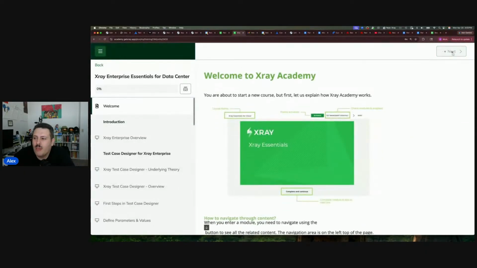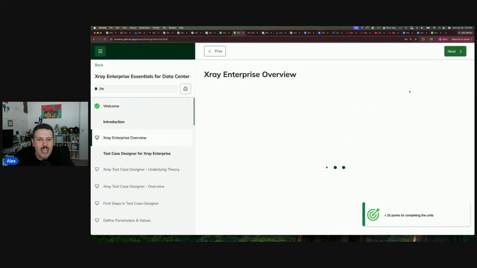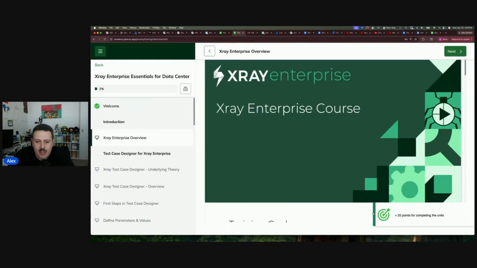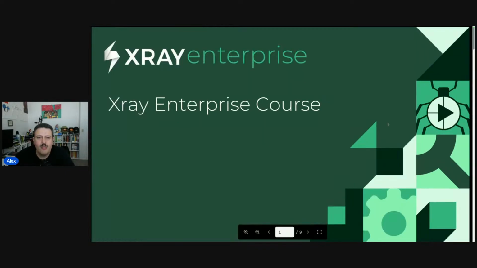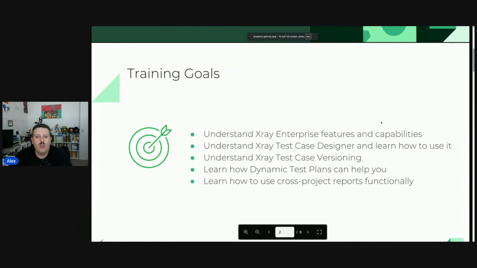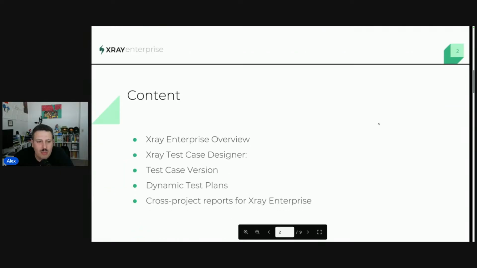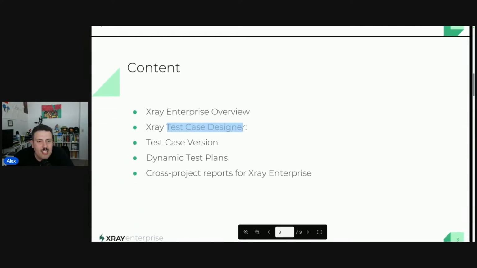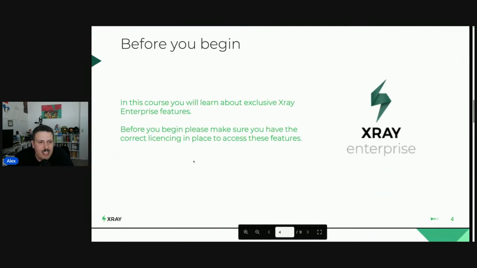Welcome, everybody. Feel free to use the chat here to say hello, and we're going to try to power through all this stuff. So, training goals. A lot of this should be the same. We're going to see how much I can remember from Friday. The test case designer, the TCD, and the versions and the dynamic test plans, I feel like are going to be all good. It's these cross-project reports that are standing out as being something slightly different.